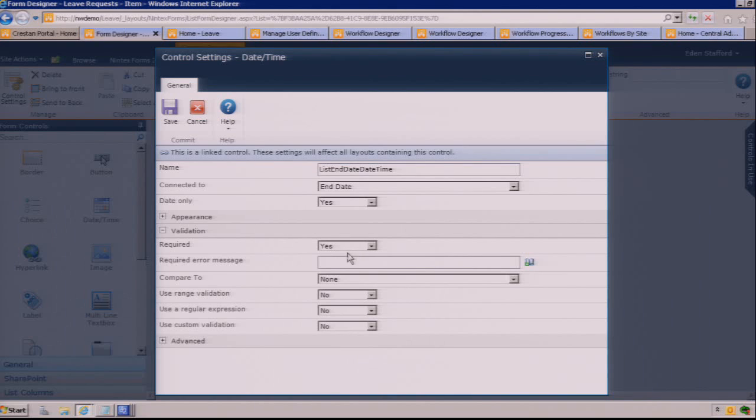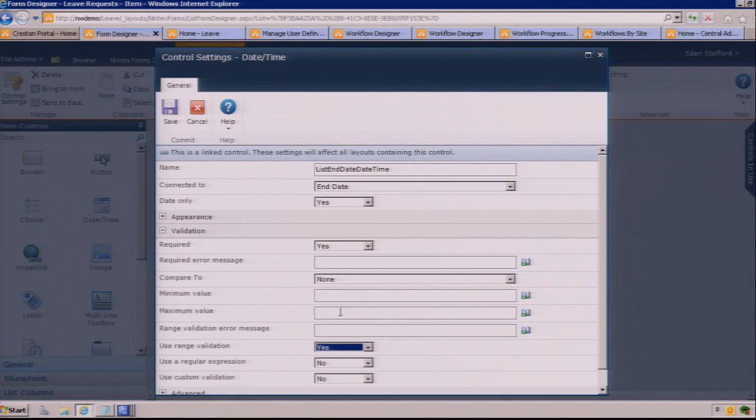So if you want, you can make it so that this is a mandatory field. We grab the SharePoint list item metadata to make these choices at first, but then you can change them. Range validation, sure, I could always say that it's between a couple of different points, but I don't really want to do that.